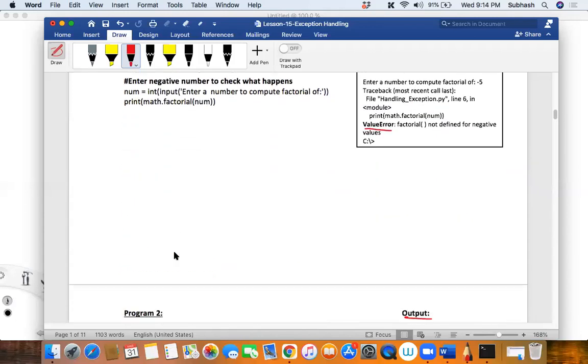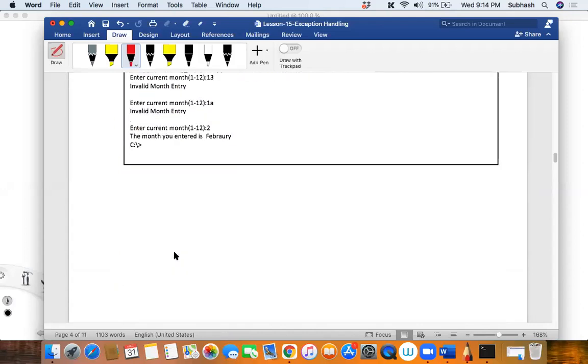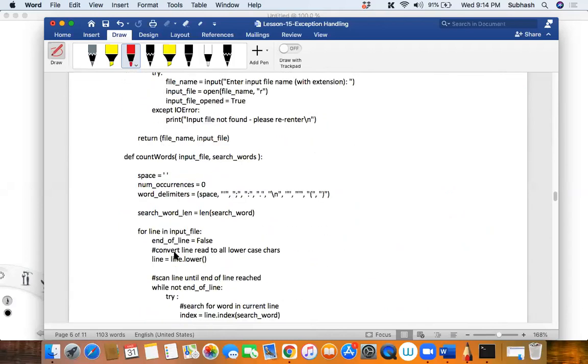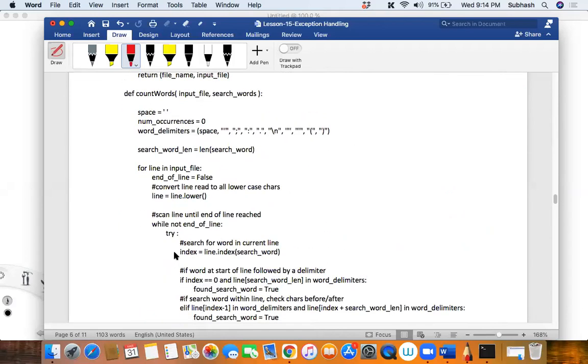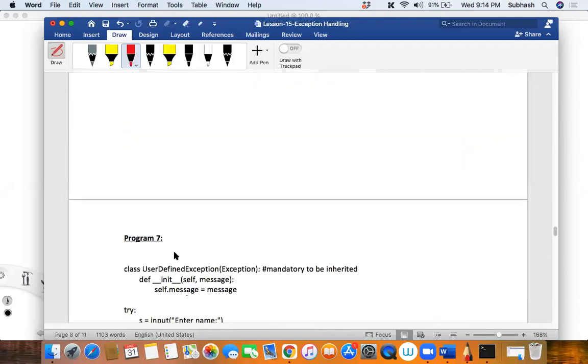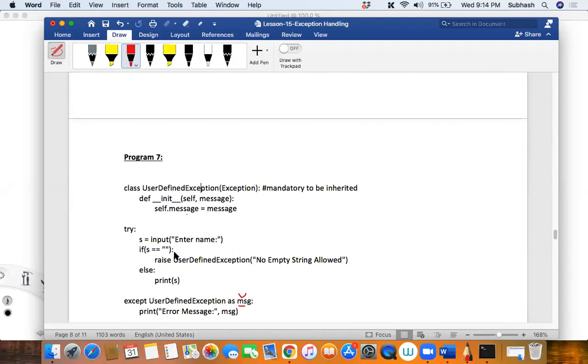But Python has not given an error for this: if an empty string has been given to a name, then I want my program to generate one new kind of error. I want to design my own errors, my own exception. Like how index error is there, how value error is there, how name error is there, like that, I want to define my own exception class. So my own exception class is a user defined exception.